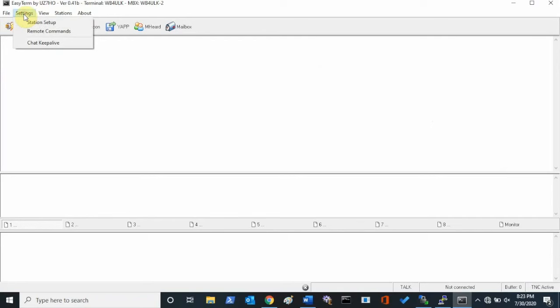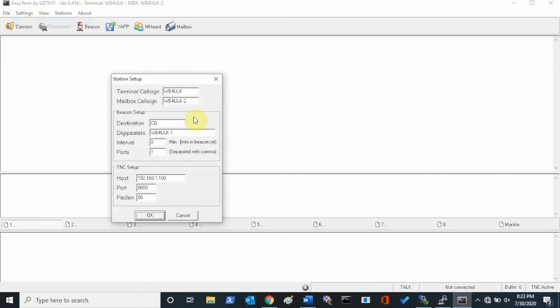I'm going to go into our settings. We'll go into station setup. Now what we'll do is you'll put your call sign in here. The mailbox call sign is not important. Just make sure it's not the same as your terminal call sign. We're not going to be using mailbox for this.